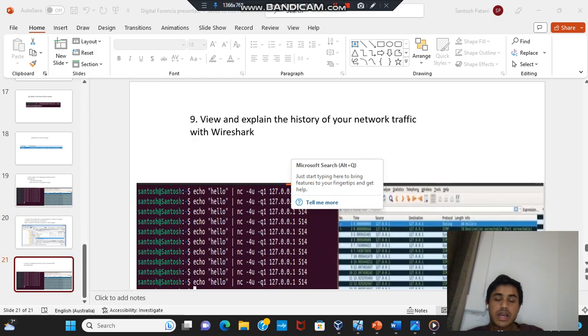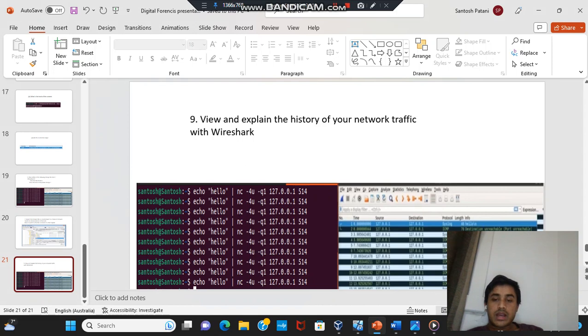For question number 9, we have to explain the history of our network traffic with Wireshark. We are using Wireshark, and you can see the information here. Here, you can see the IP address 127.0.0.1, but you can see the port which is 540. So I think there is no connection there.